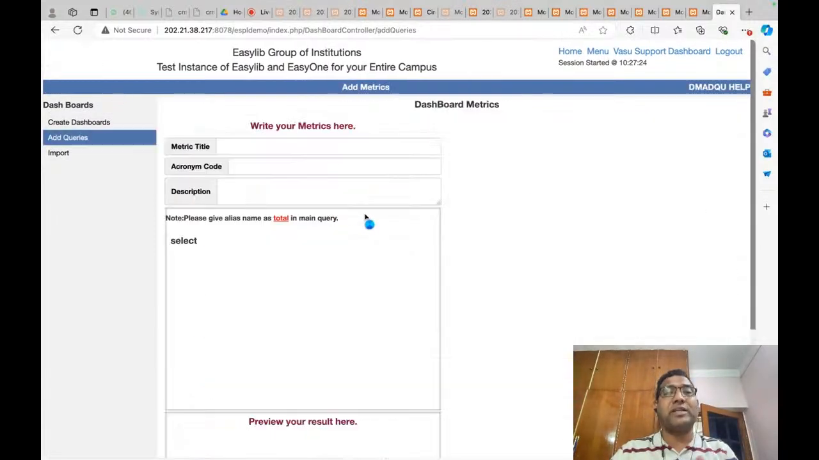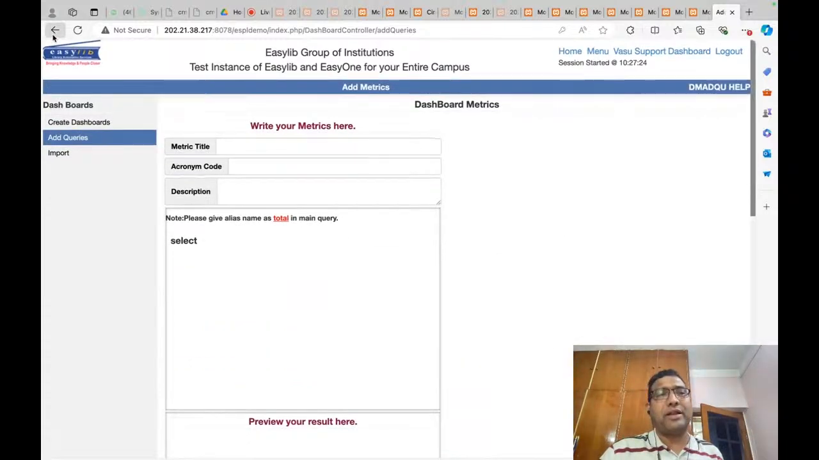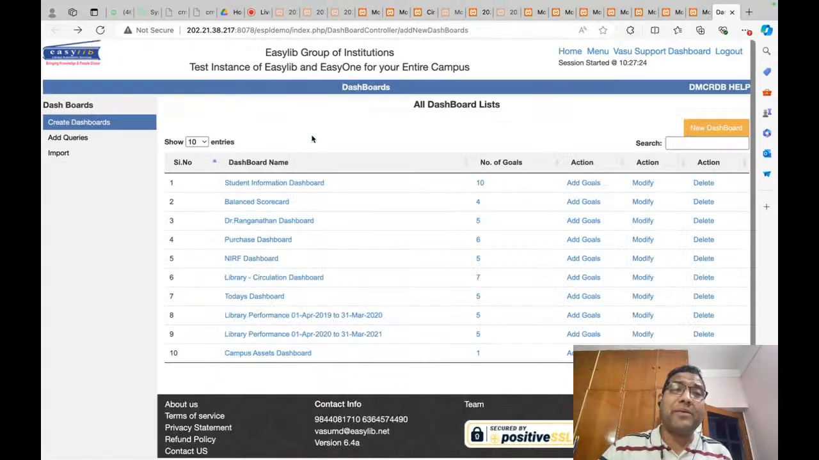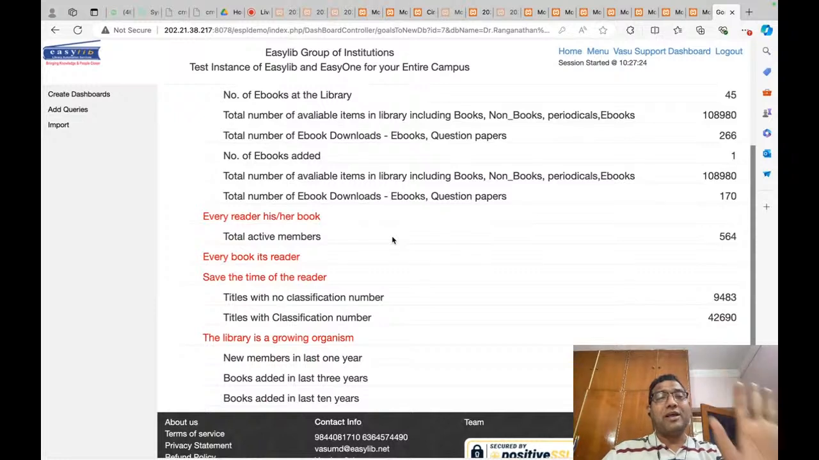There are hundreds of queries already added over here. You choose whichever you want, drag and drop the query, and build that report over here, right? So this is the student information dashboard. We have even come up with the Dr. Ranganathan dashboard on the 5 laws: books are for use, every reader his or her book, every book its reader, save the time of the reader, and the library is a growing organism.